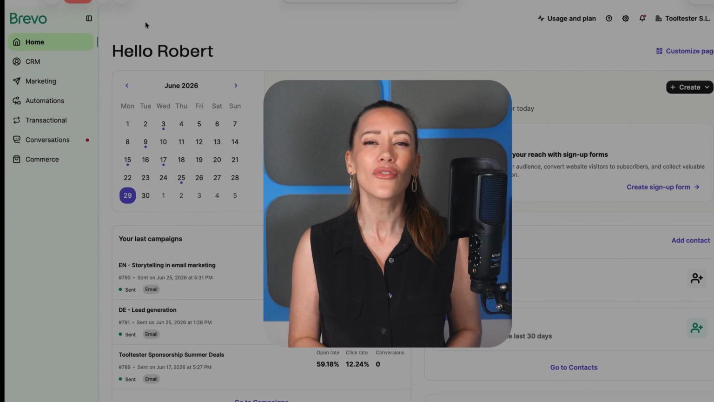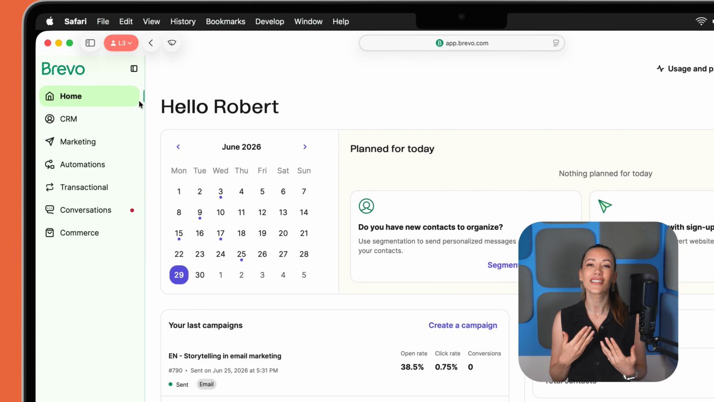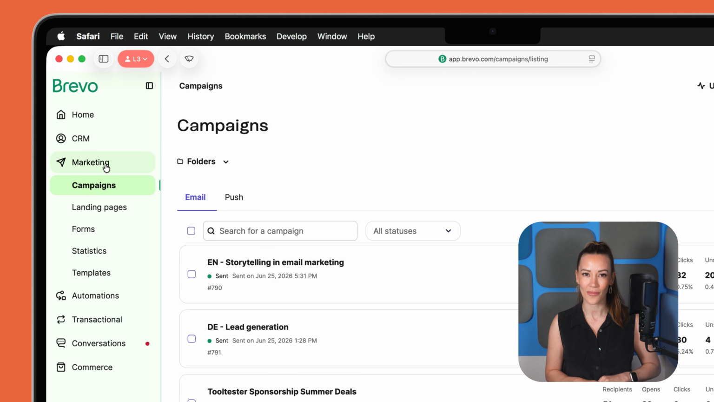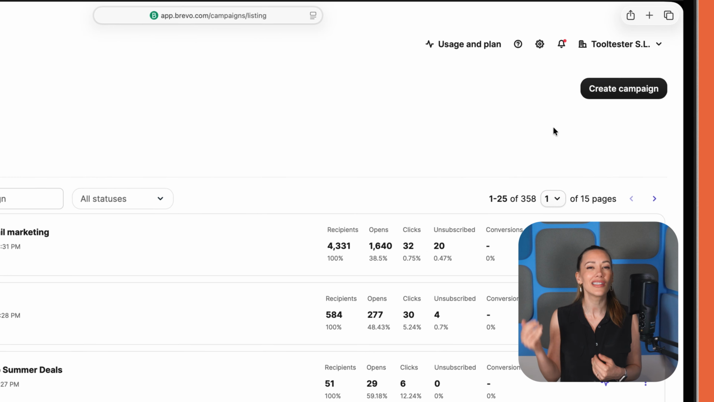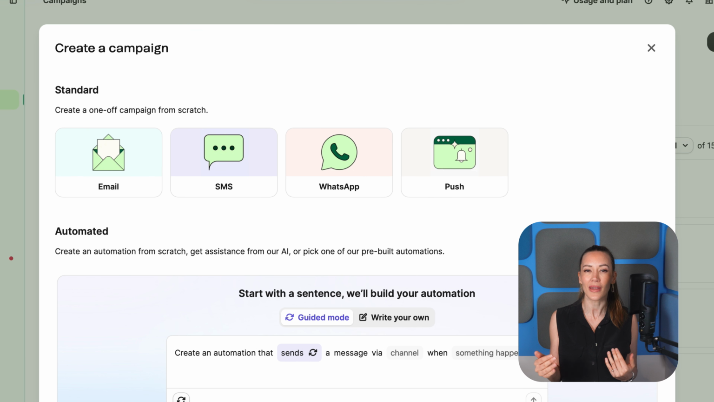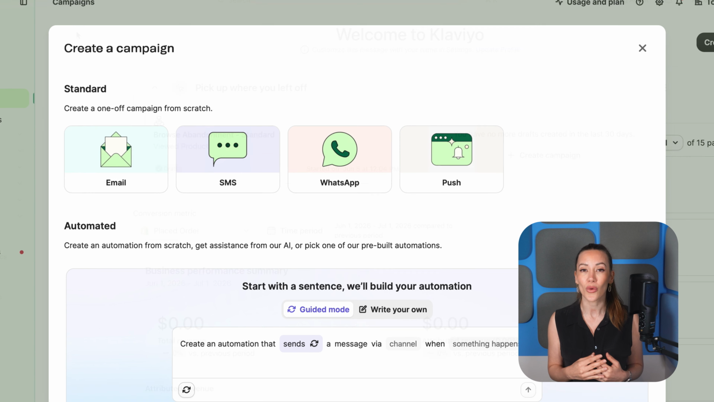Brevo is one of those platforms that feels easy to understand almost immediately. The interface is clean, the navigation is logical, and most features are exactly where you'd expect them to be. From our own experience using Brevo for our newsletter, it's quick to jump in and start building campaigns, editing templates, or setting up automations without feeling overwhelmed.